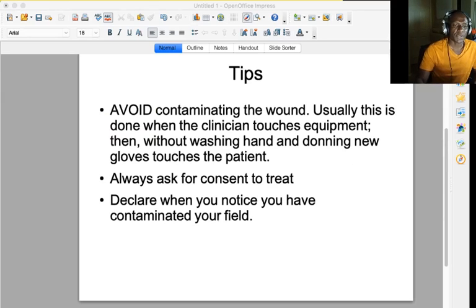Now, some of the tips that I will give you here is avoid contaminating the wound. This is usually done when a clinician touches equipment, which by definition, any equipment that is in the room, we're not sure of the sterility of the equipment, so we just always assume that the equipment is not clean. That is the most prudent way to make sure that your patient doesn't end up with some foreign organism that wasn't in their body to start with.